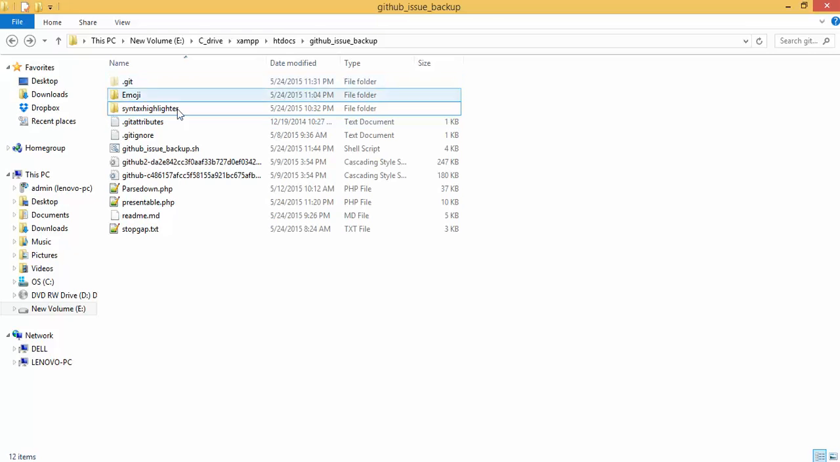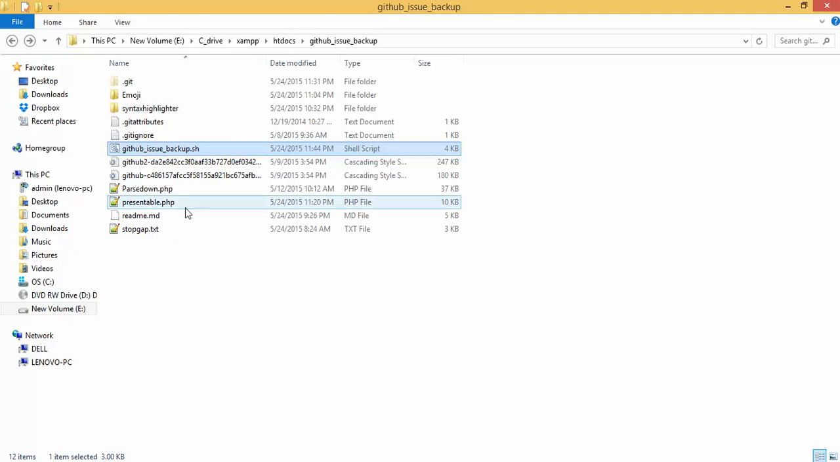So this is the repository. The major files are github issue backup and presentable.php. These are the two files which we are supposed to run in order to get the output.